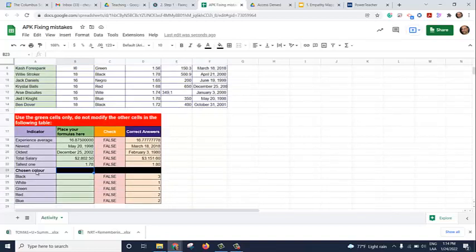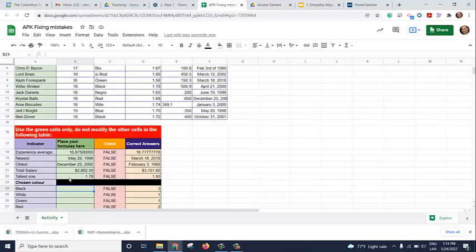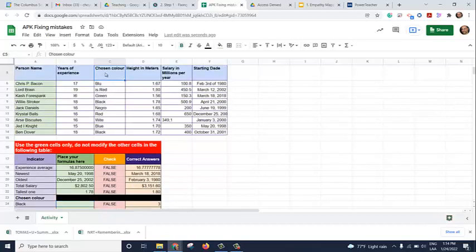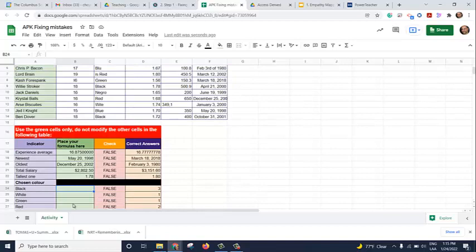Now the chosen color, we need to find out how many times people chose black, how many times white, how many times green, red, and blue, right? Now to do that, we need a different formula. And we're going to use the data from this column right here, chosen color, right? We have blue, red, green, black, negro, red, white, blue, black, right? So now let's go here. Click on this cell, which is B24, right? That's the cell reference.